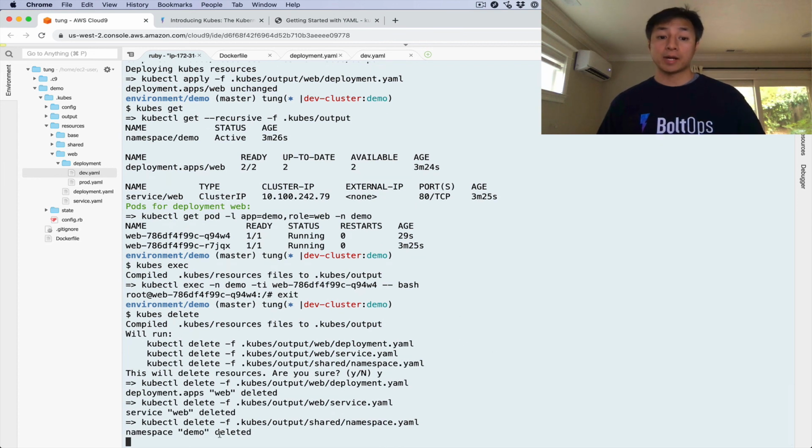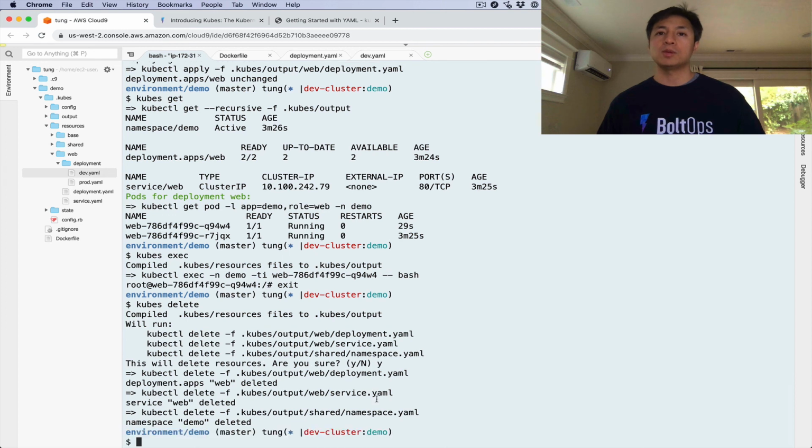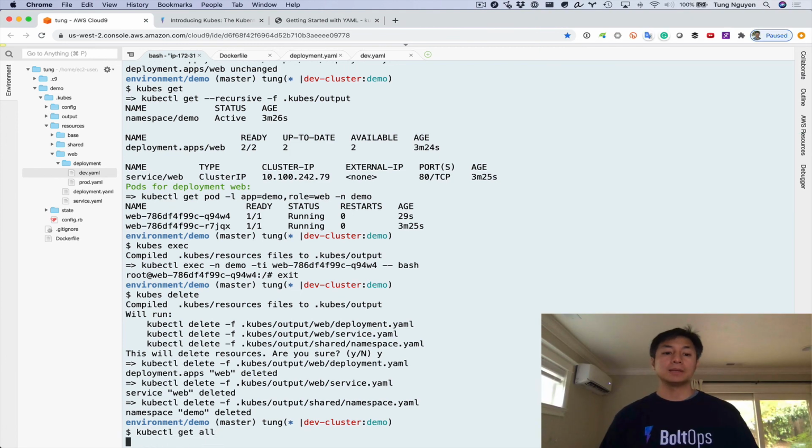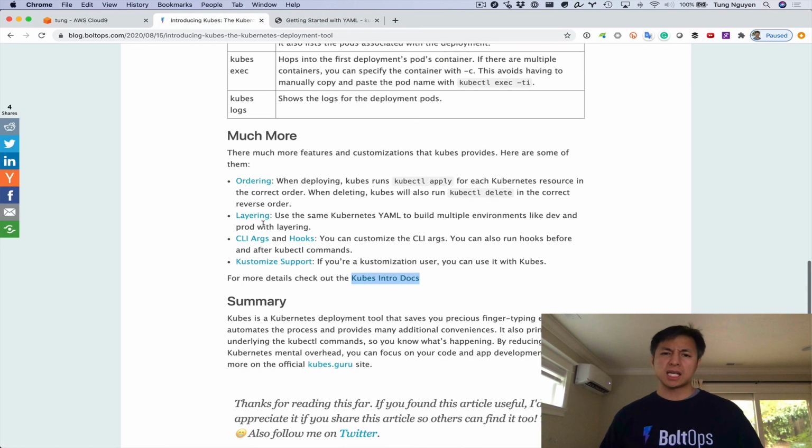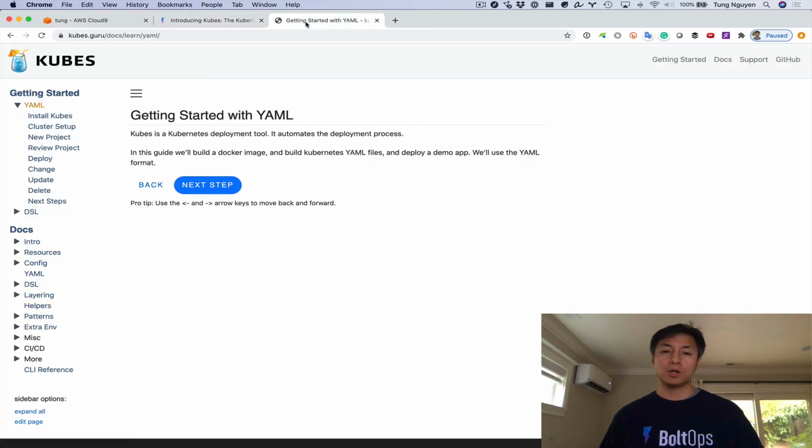The last part here is just deleting the namespace, and I believe Kubernetes verifies that everything's deleted, so that's why it takes a little longer. But that's it. Let's verify now that everything has been deleted. There, that's it. Okay, so that covers pretty much the Kubes deployment tool.